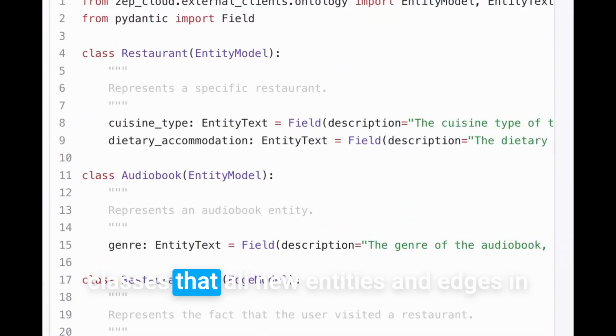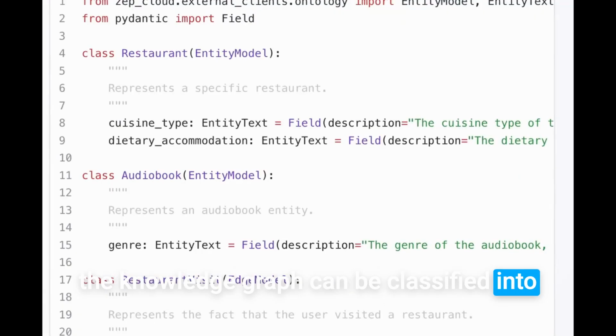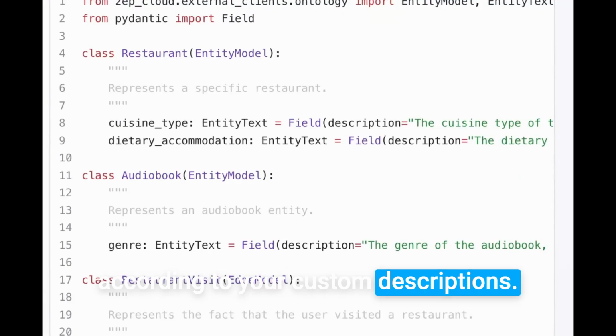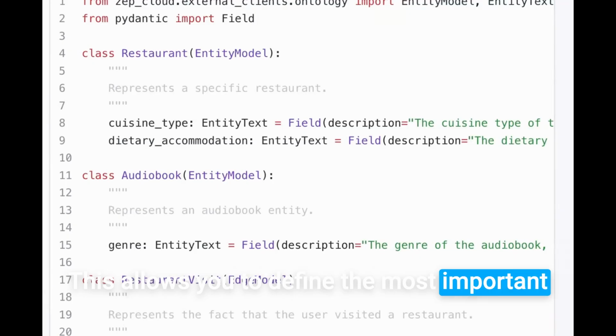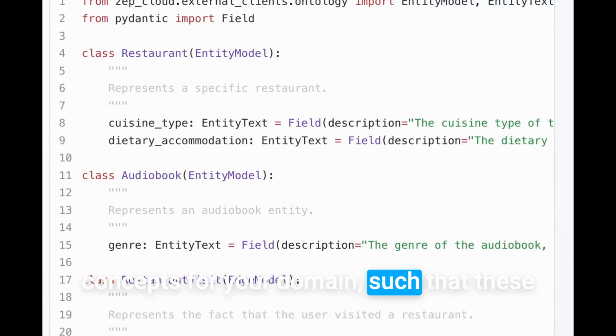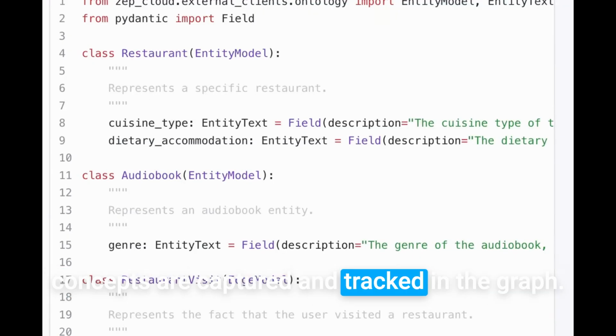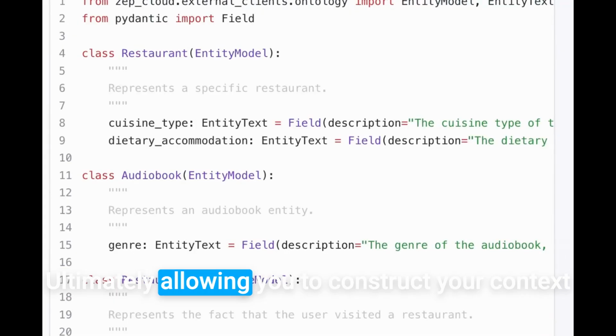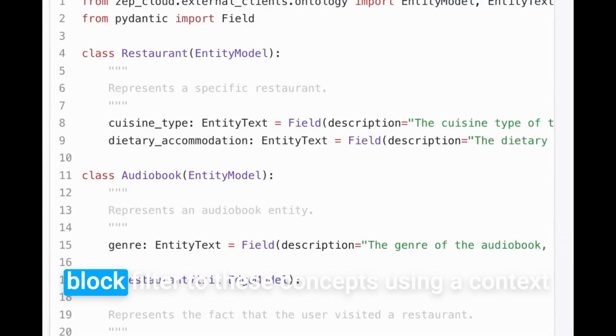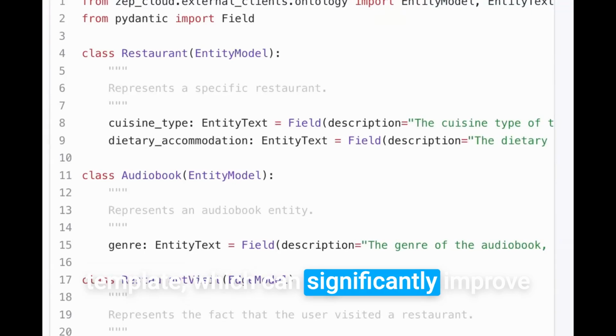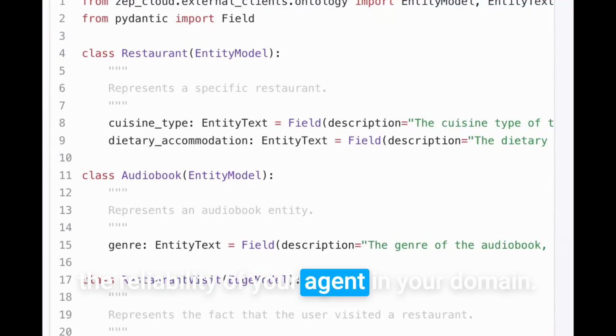Essentially, you can define pydantic-like classes that all new entities and edges in the knowledge graph can be classified into, according to your custom descriptions. This allows you to define the most important concepts for your domain such that these concepts are captured and tracked in the graph, ultimately allowing you to construct your context block filtered to these concepts using a context template, which can significantly improve the reliability of your agent in your domain.